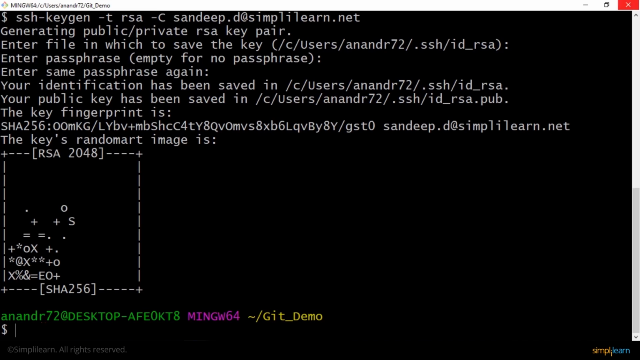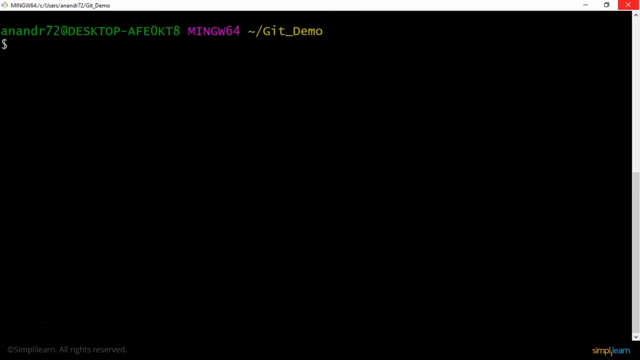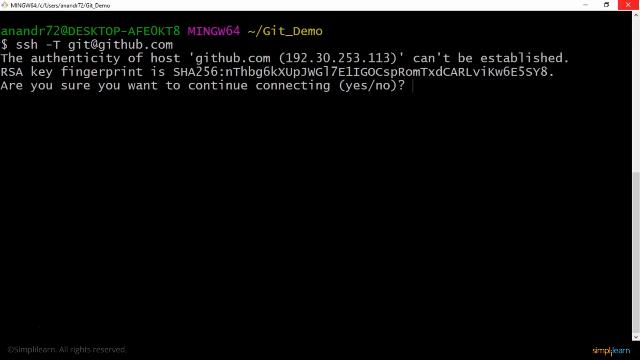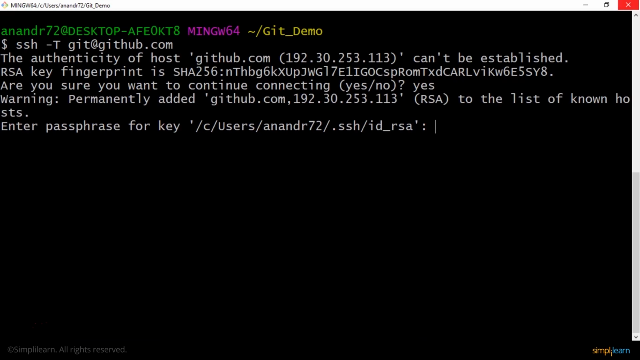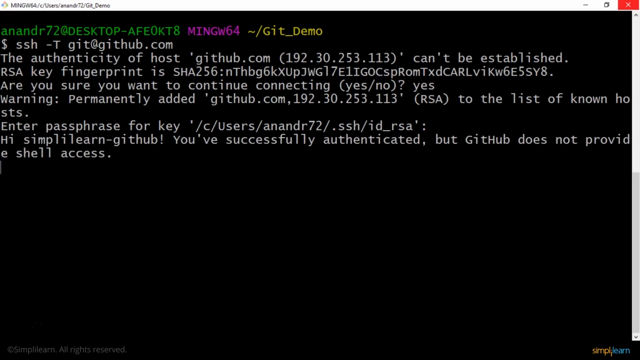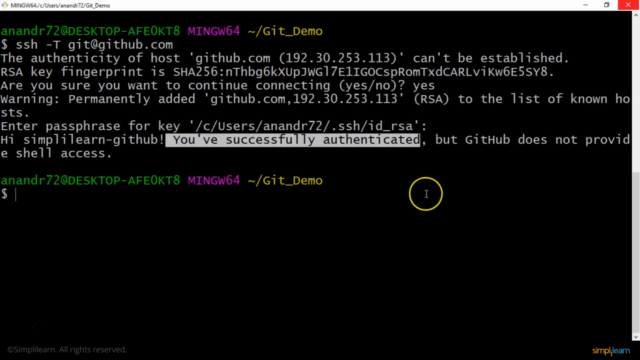Let me check if my SSH keys are working well. So I do ssh -T git@github.com. This is just to double check if my SSH keys are authenticated correctly. Are you sure you want to continue connecting? Yes. All right. Now a check for my passphrase. Let me enter my passphrase. I hope I remember it correctly. All right. Pretty good. I've been successfully authenticated. So that means now my SSH keys are good. And just by using my passphrase, I can connect to my GitHub server using SSH.